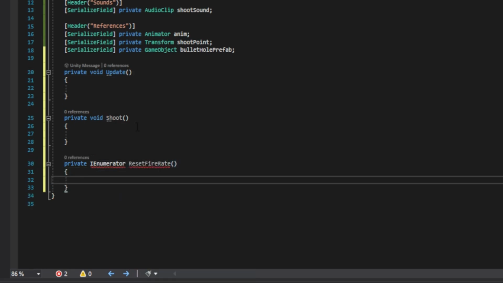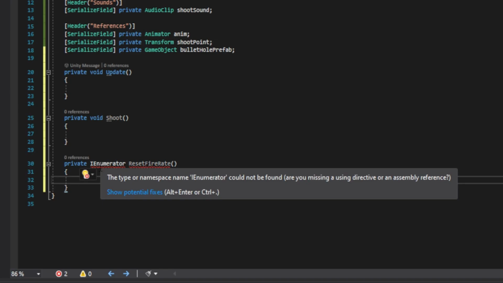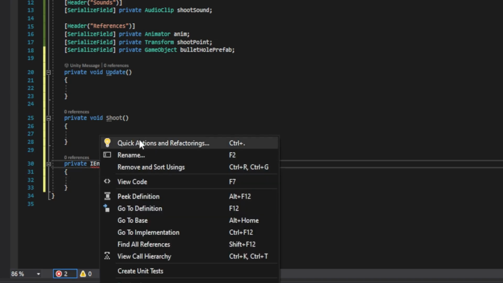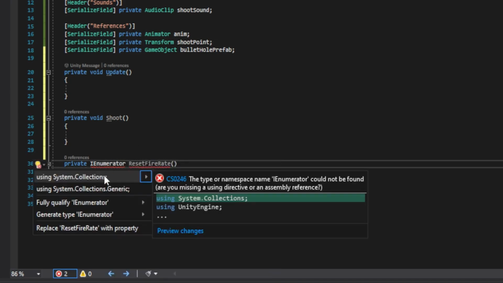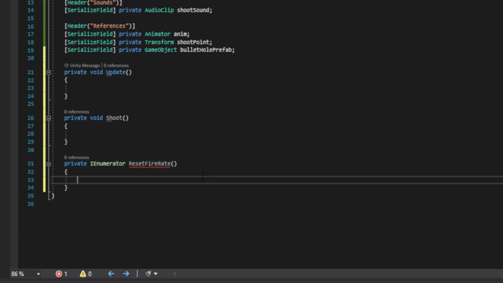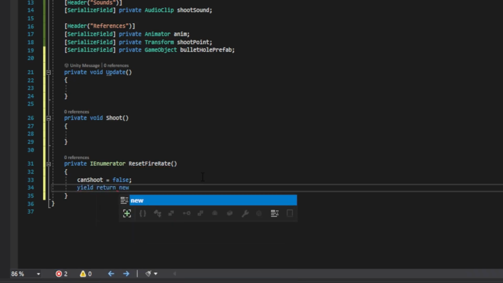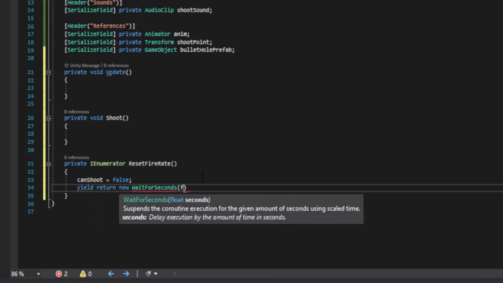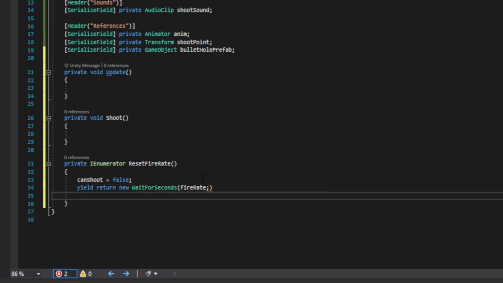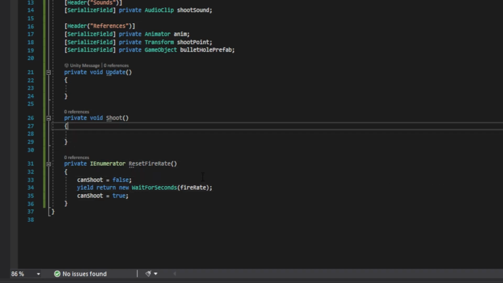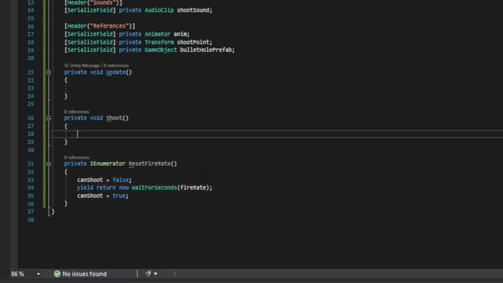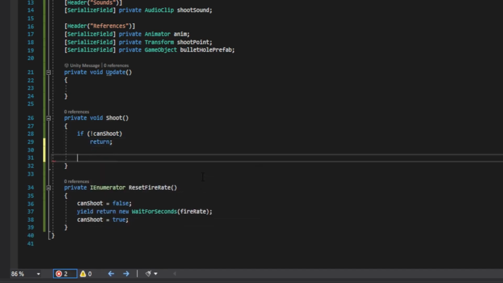You will see that this function gives you an error, and this is because we've got to right click and add the namespace system.collections. Then inside here, we'll begin with this. We're gonna do can shoot equals false. Then we're gonna do yield return new wait for seconds, and inside the parentheses, we're going to pass our fire rate. Then when this has passed, we're going to set can shoot to be true. Over on the shoot function, we're going to first check if we can shoot. So if it's not can shoot, then we want to return.